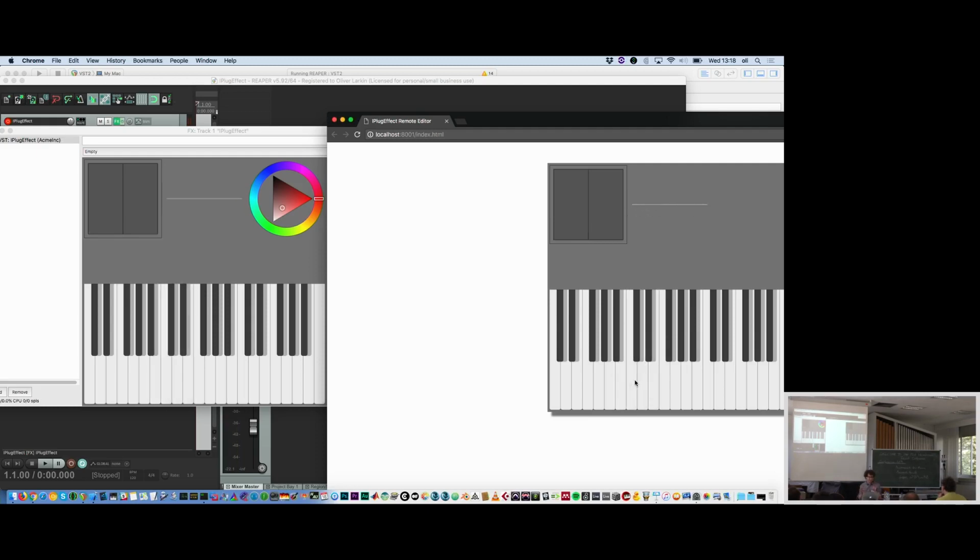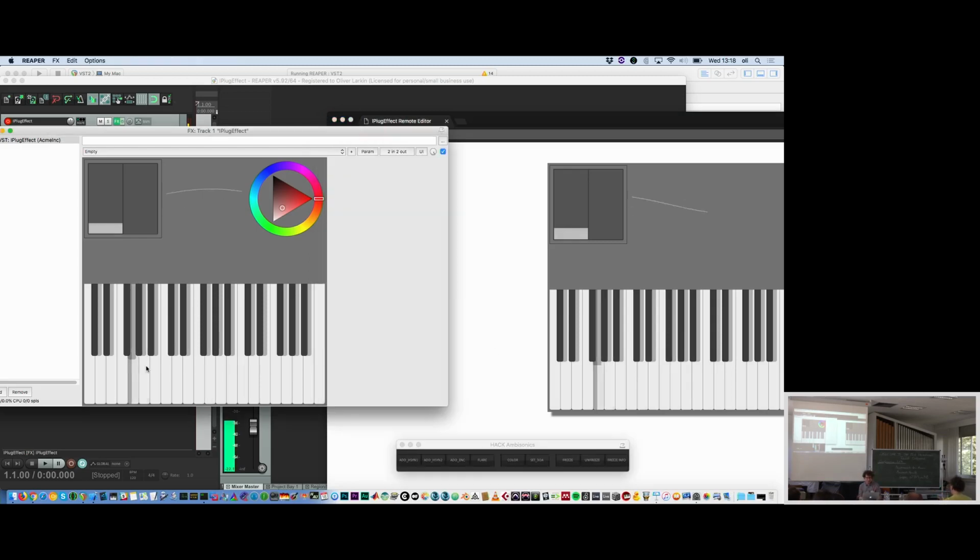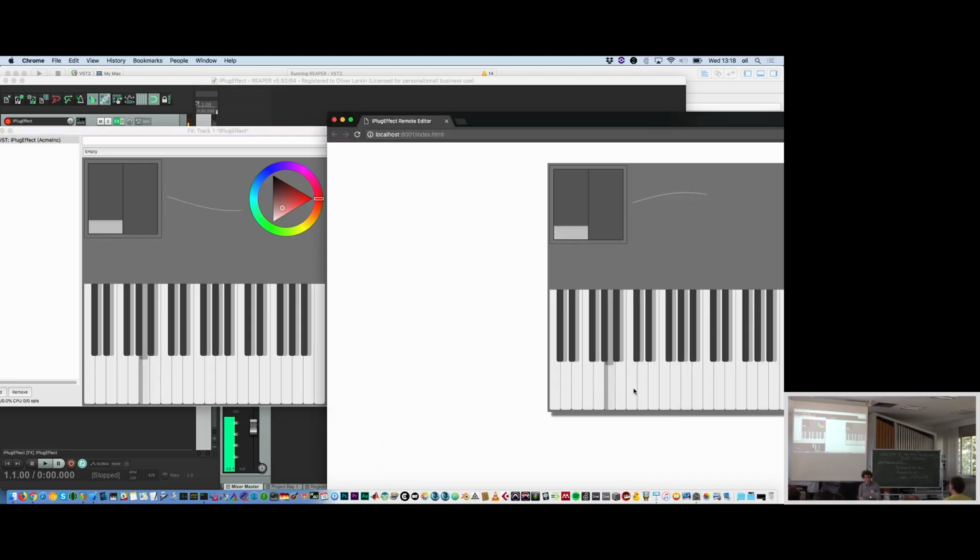There's a messaging system sending updates between either side, so I can play in my DAW or I can play in my web browser. Of course this means you can run it on a tablet in your studio, so you can have a remote interface for your VST plugin running on your iPad and save some screen real estate. And it works quite well across the Wi-Fi network as well.